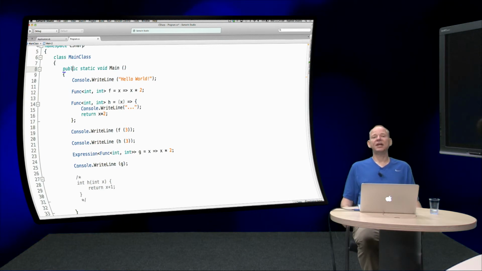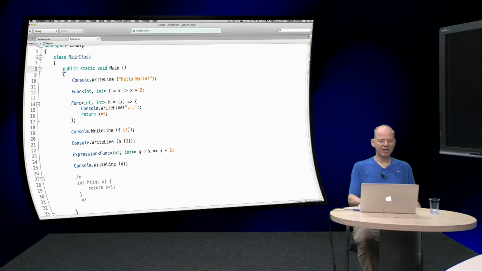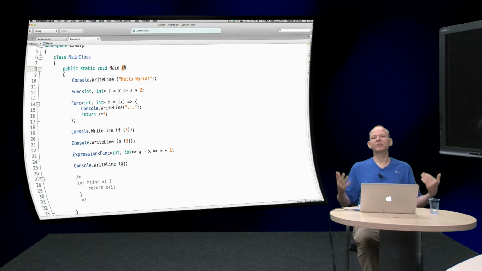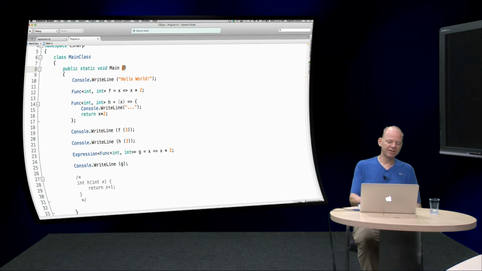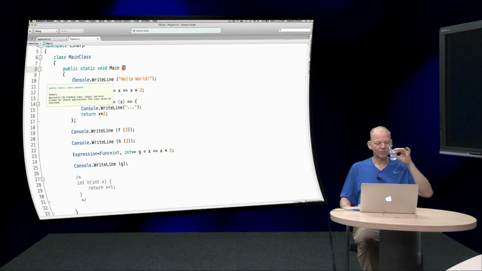As always, C# requires a main method. It doesn't require you to pass the arguments if you don't use them. And here's the typical hello world. Console write line hello world.